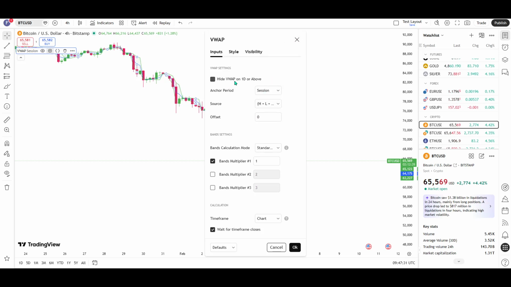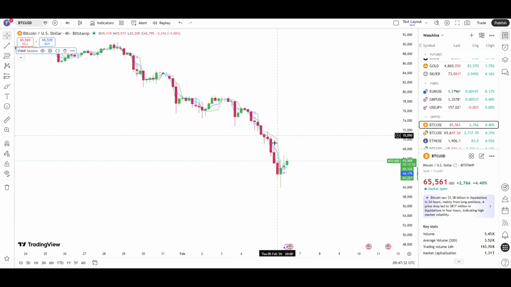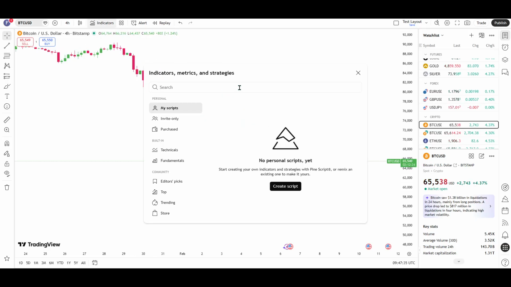And that's it. Open the Indicators panel, search for VWAP, and click it. Done. With just those clicks, you've added one of the most practical benchmarks to your TradingView setup.